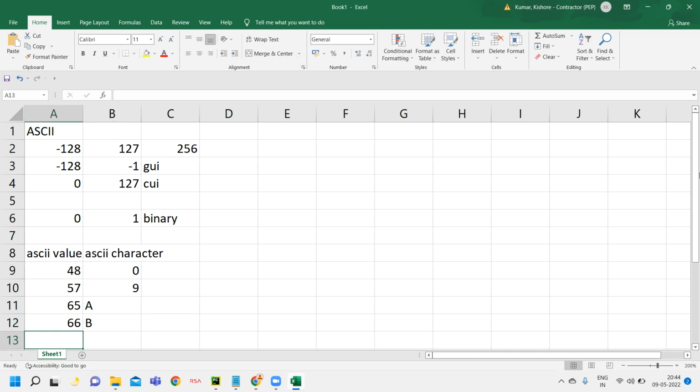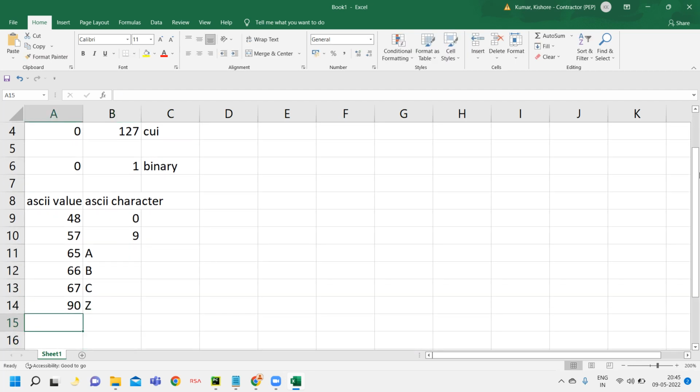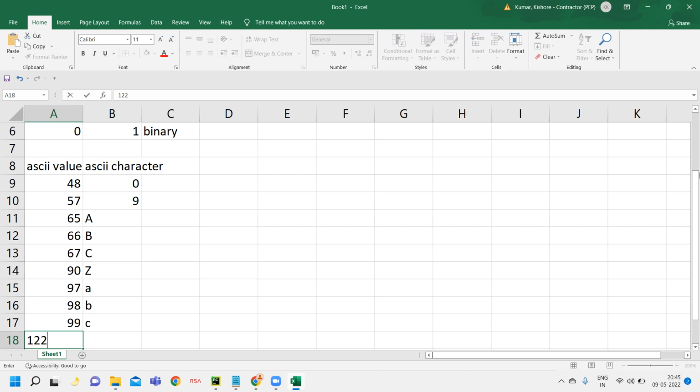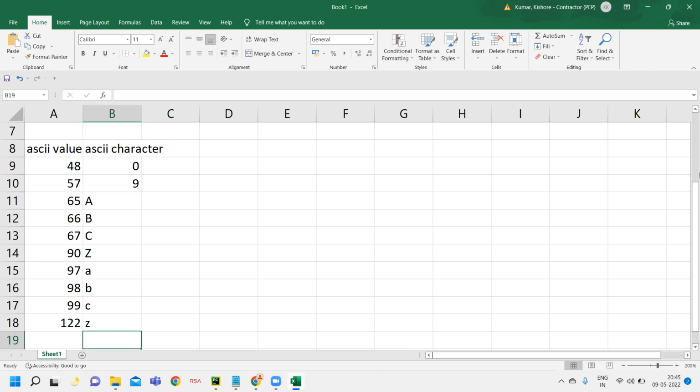67 ASCII value goes to C. Next one, 97 is the ASCII value for small letter a. 98 is the ASCII value for small letter b. 99 for c. 122 is the ASCII value for the z character.